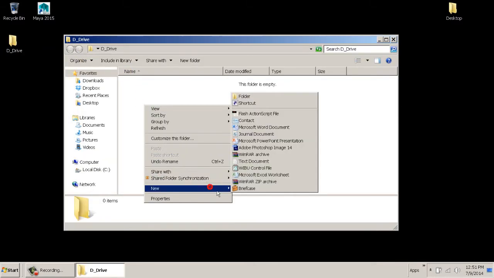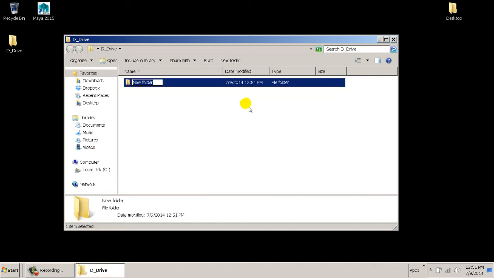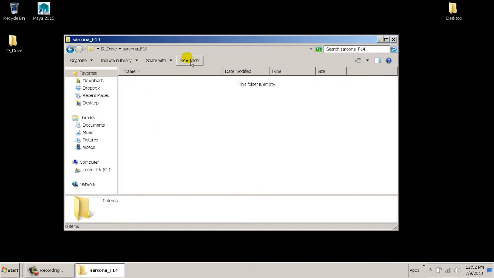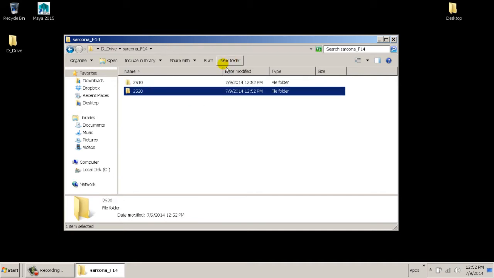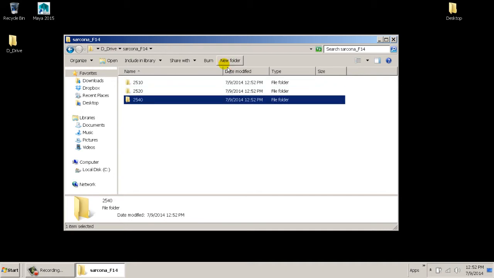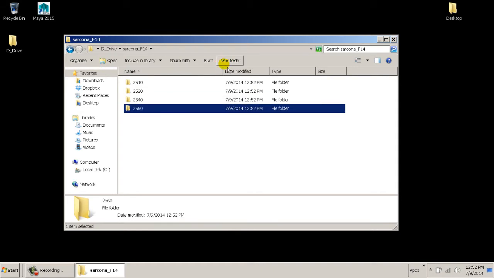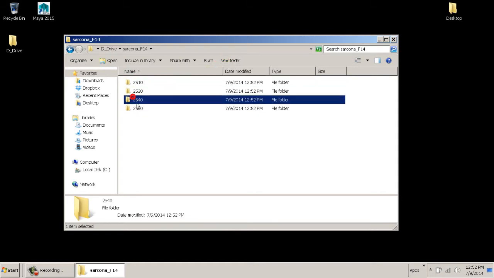So I'm going to make a new folder in here, and this is going to be called my last name underscore and then the semester. So this will be fall 14 in this case. Or whatever semester we're on at this time. So Sarcona fall 14. And then I'm going to make a new folder. I'm going to call it whatever the class number is. So I'm going to make one for each class that I'm in. Okay, so I have one for each class that I'm in.